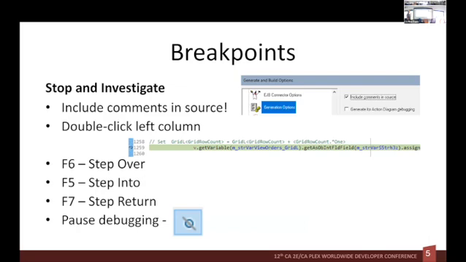So breakpoints, the very first thing I'd recommend is that in your generate and build options, you turn on include comments in source. What this does is it takes your action diagram comments and shows them as comments in generated code. It makes things a lot easier to read because Plex does its own thing when it's generating. So you can keep track of where you are in your action diagram, it just helps a lot.